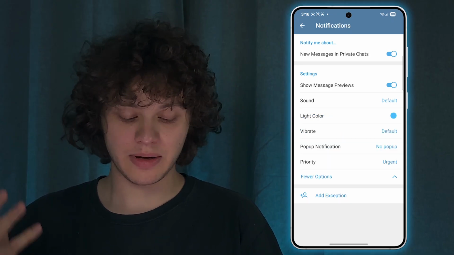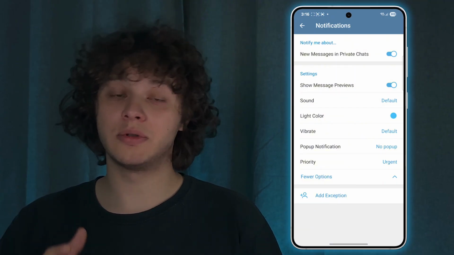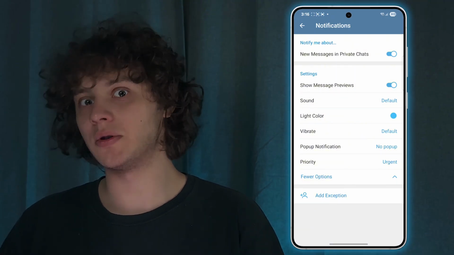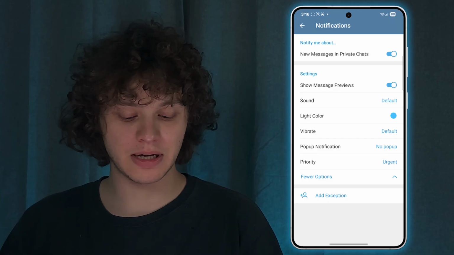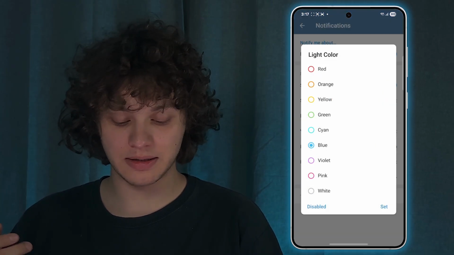So you can change the vibration. You can add up some exceptions if you don't want to have notifications but want to have notifications for some specific contacts. You could choose the priority, pop-up notification, and light color.